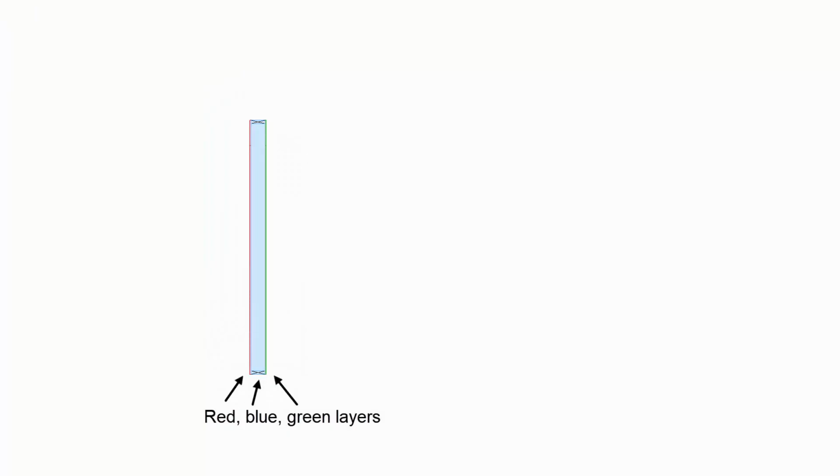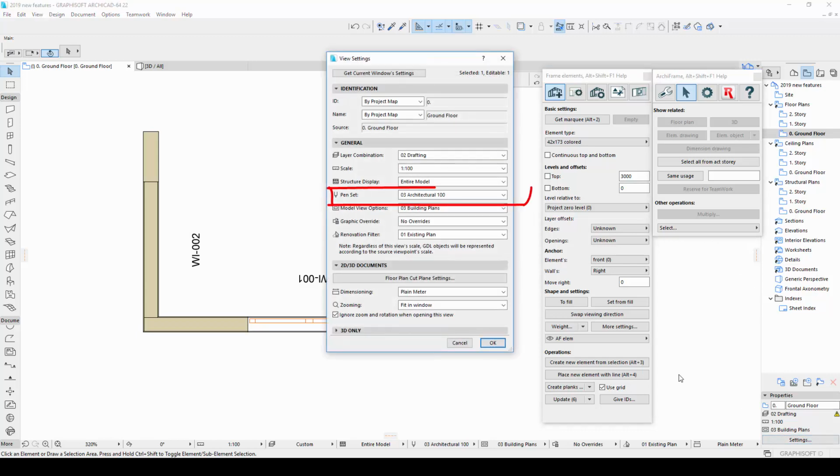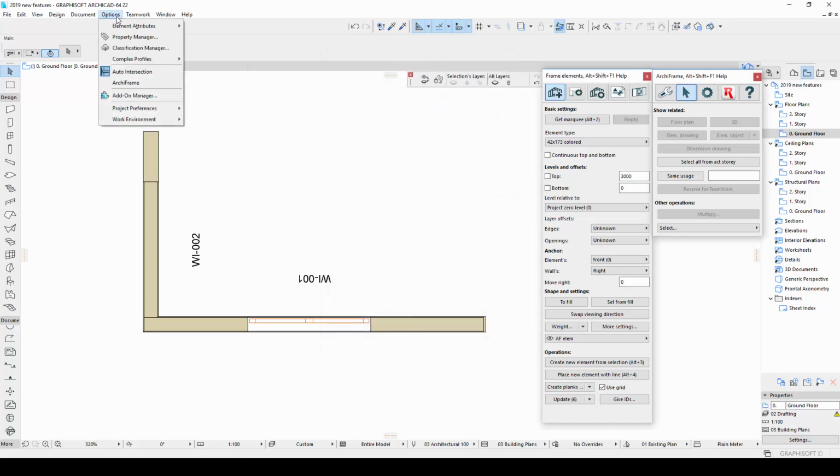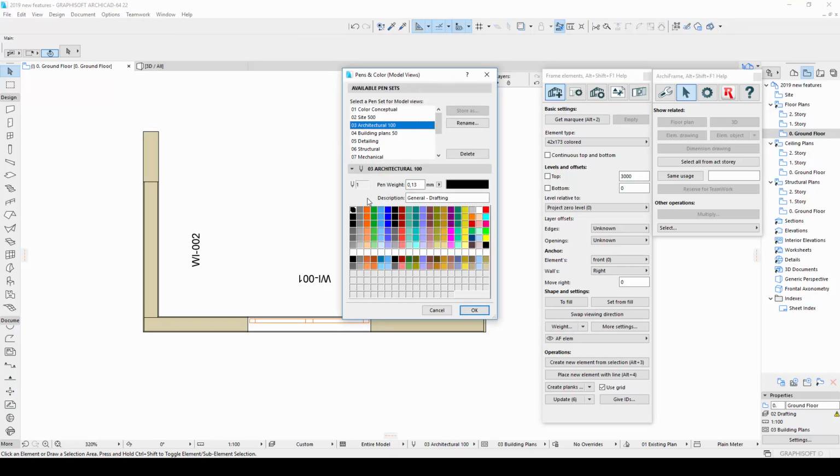Now let's start with adding colors to the layers of an element. These colors will be visible in both ArchiCAD and ArchiFrame sections of the element. The first thing to do is to check what pen set your current view is using. This can be done in the view settings. Then you can check what codes different colors in that pen set have through options, element attributes, and pens. Write down the numbers of the colors you want to use in your element.